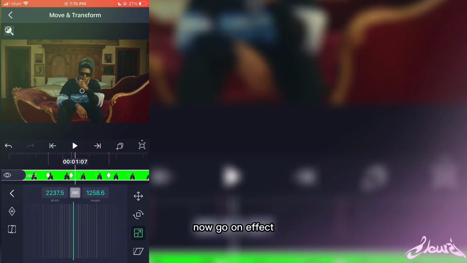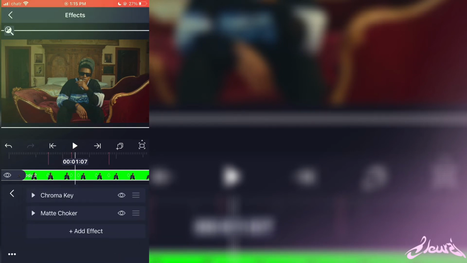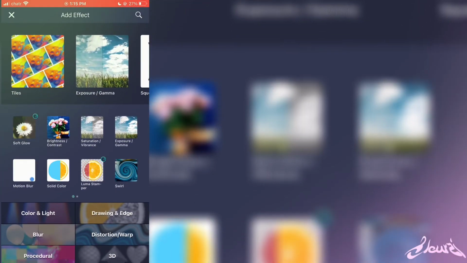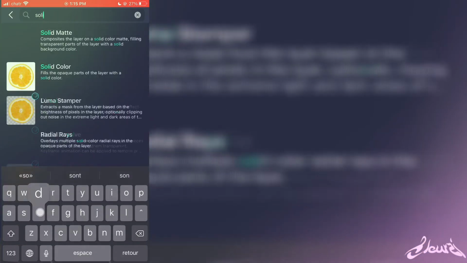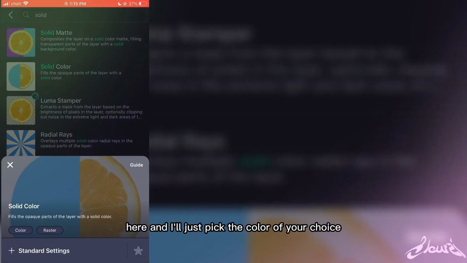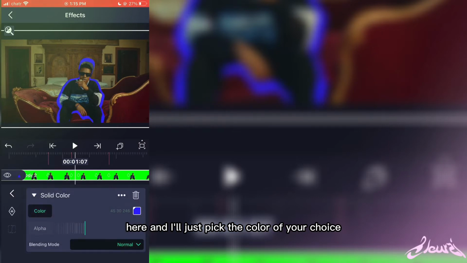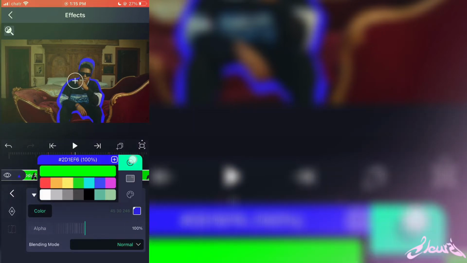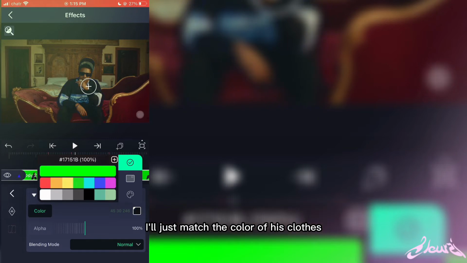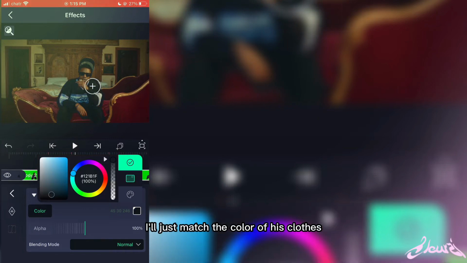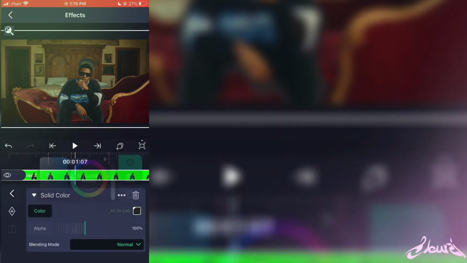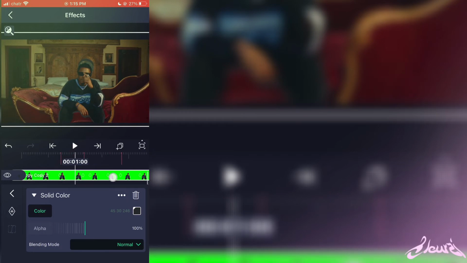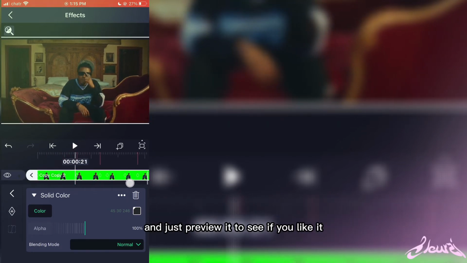Now go on effect, add a new effect, and select solid color here, and now just pick the color of your choice. For me personally, I'll just match the color of his clothes so we can match the scene better. And just preview it to see if you like it.